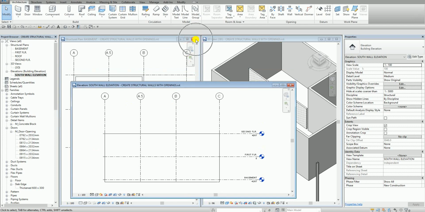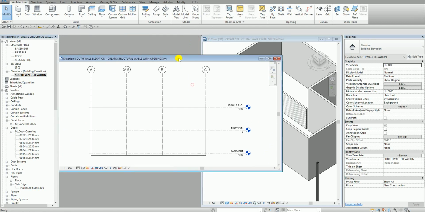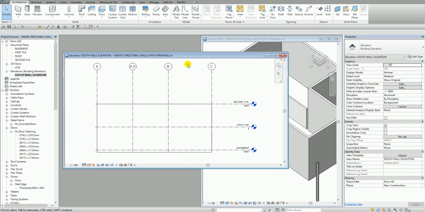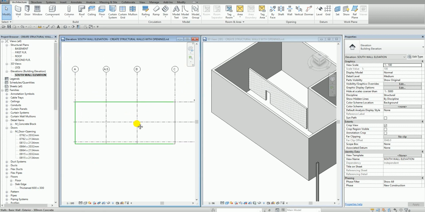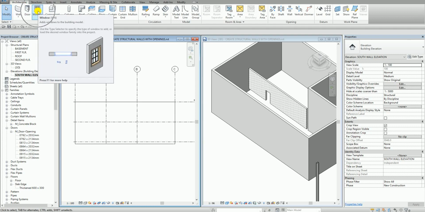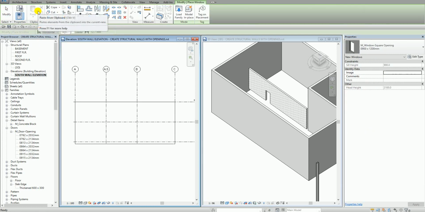Okay, and then I'll just close this again. All right. So here, I'm going to create my window opening. To create the window opening, from the architecture tab there's the window tool. So I select this one.